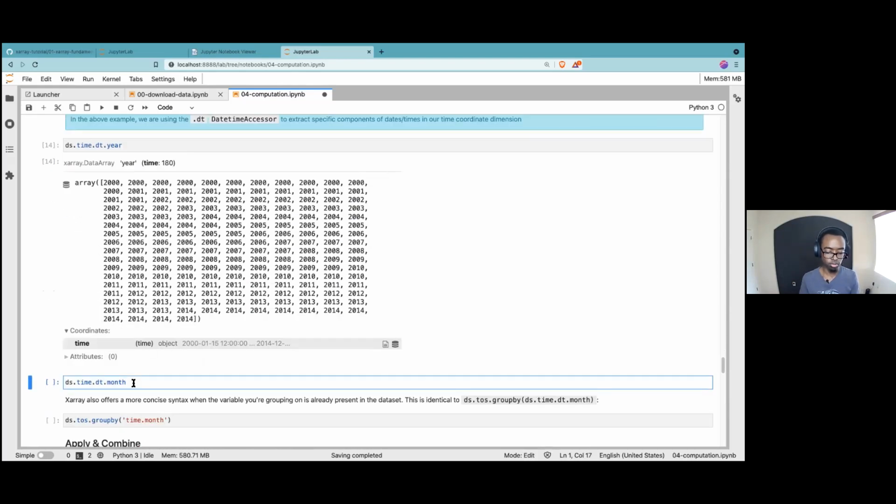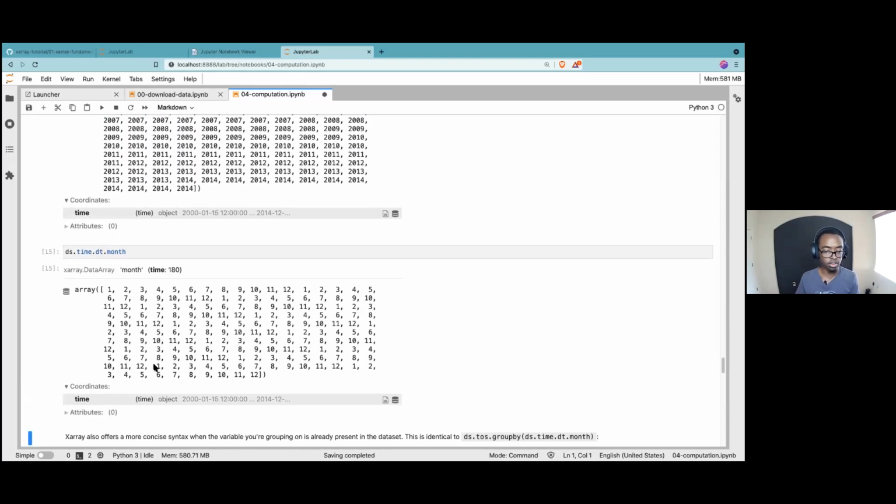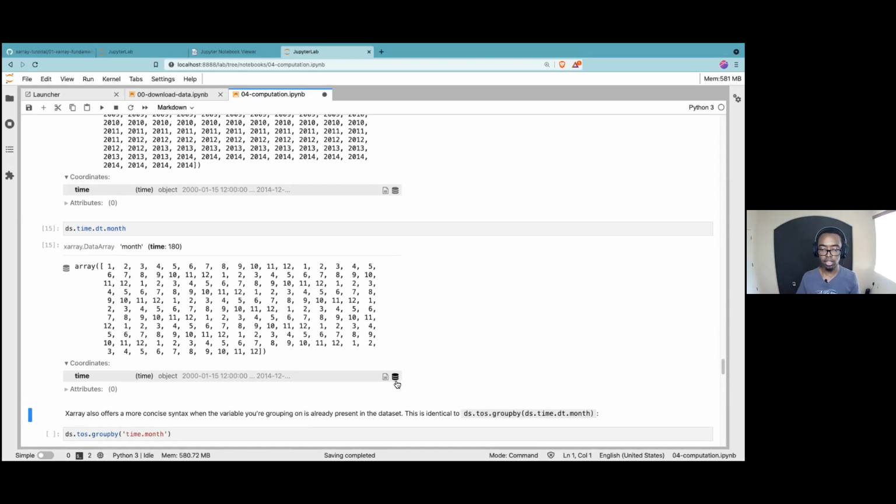I can do the month. There's a bunch of other stuff that you can do. In this case, you'll see that it tells me what month that label is in. So January, that's 1. December, that should be 12.